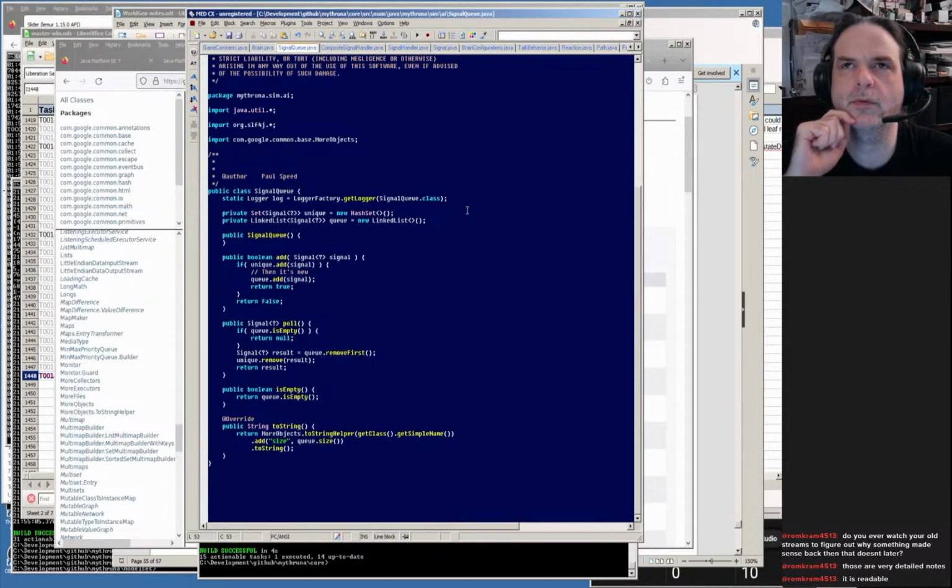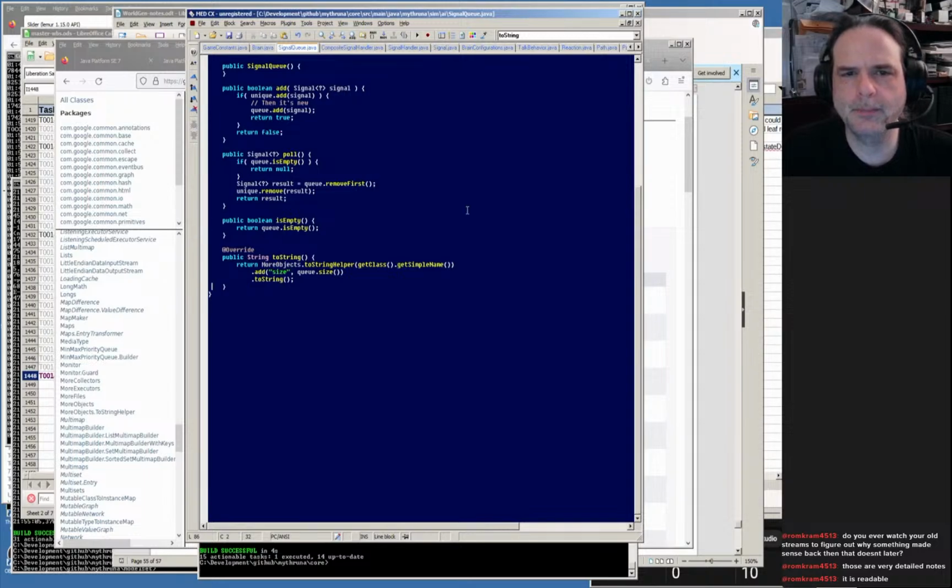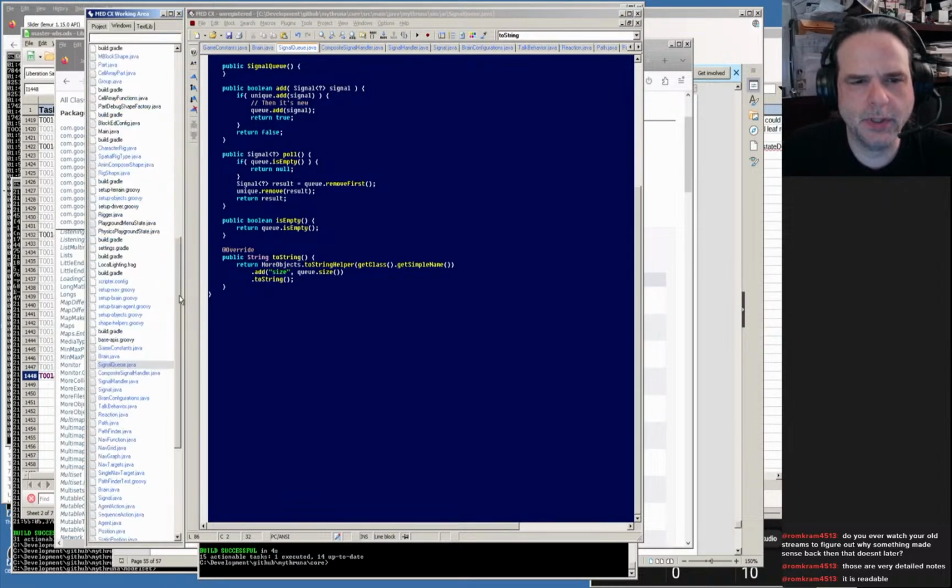Yeah, so then it prevents, basically it collapses spammed repeating signals, which I suppose is still a good thing. So we will keep the signal queue.